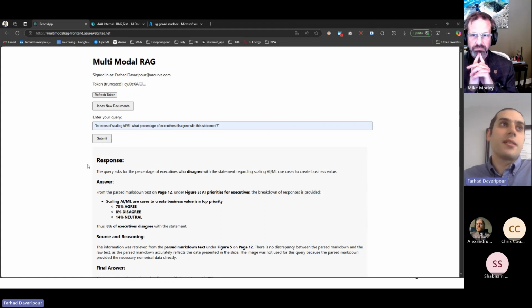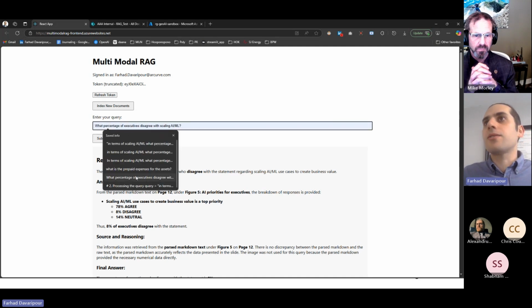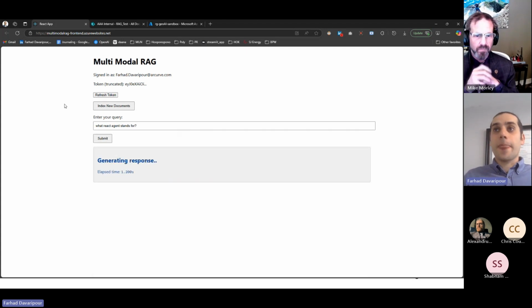In addition to that, another point which is quite important is that we want to make sure that our RAG application does not generate responses from training data. In other words, it doesn't hallucinate. Another test that we can do is just ask a question about information that it doesn't have, for instance, what ReAct agent stands for. I've also tried that before. So if I ask it now, it shouldn't have any information about that.